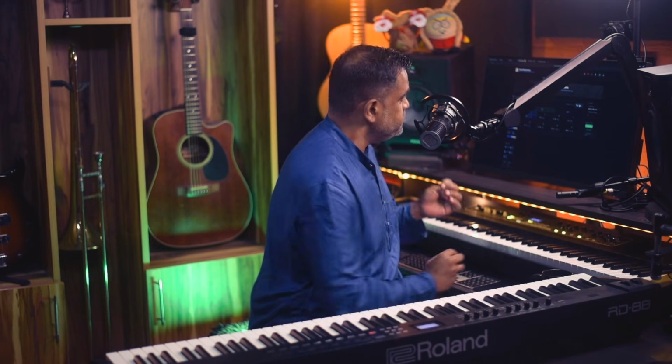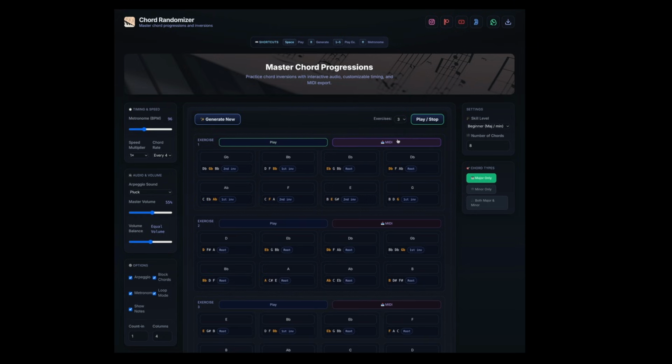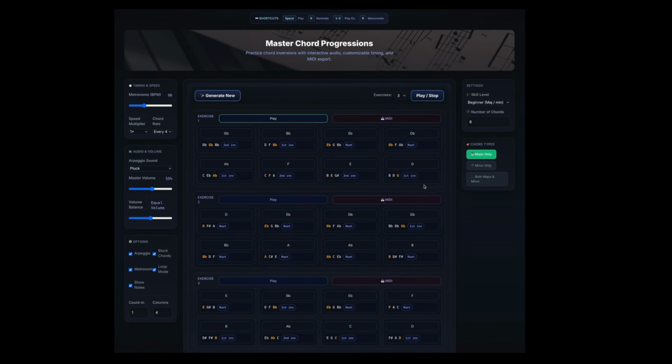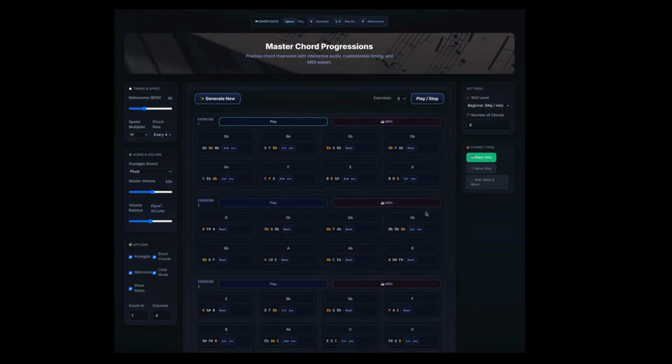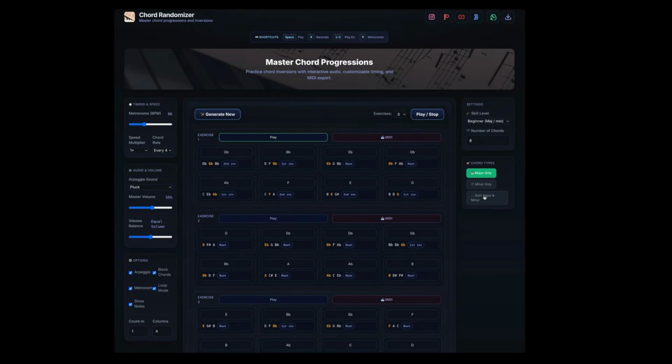Okay. Now, if you want a workout, like a daily workout over a week, maybe you want to practice 5 exercises or 3 exercises, what you can do is keep adding your exercises and it will generate that many exercises at random. So right now it's generated 3 exercises at random, only major or both major and minor. So both major and minor are generated.